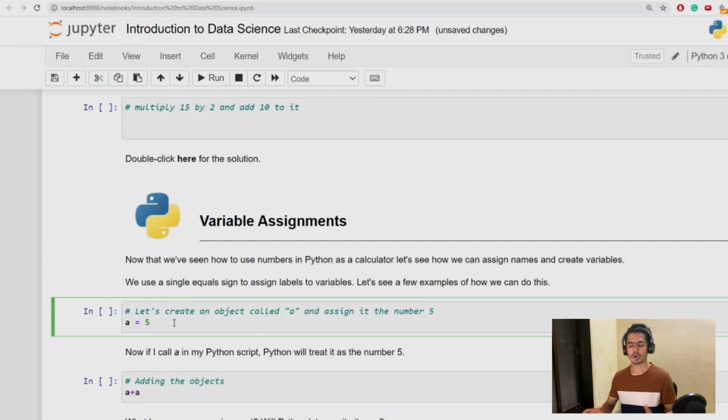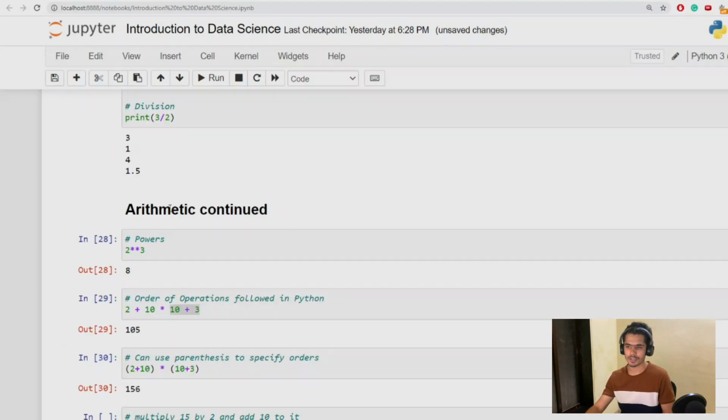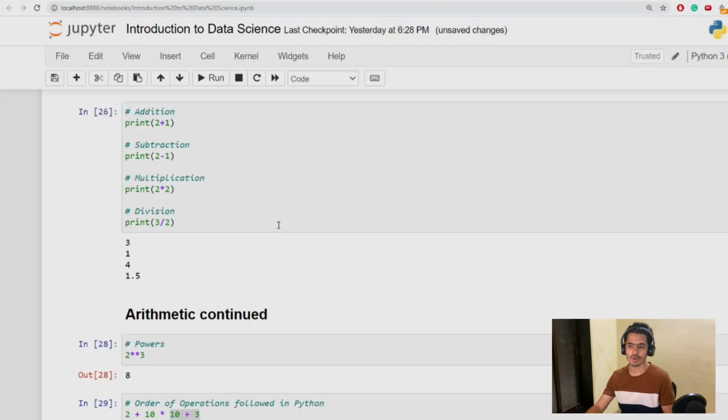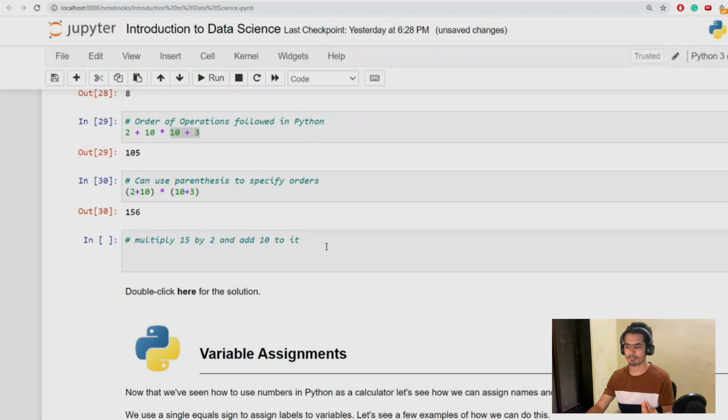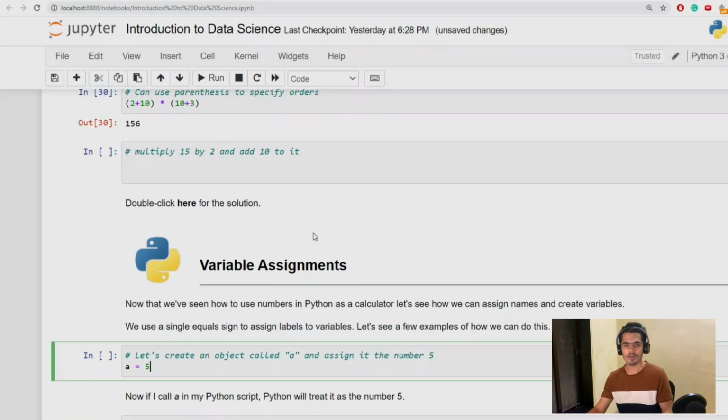Now let's talk about variable assignment. We have seen how to use numbers in Python as a calculator. We already looked into this; we were doing the basic calculation. Now what if we want to assign those particular numbers to a variable? We looked at this with strings, and now we will look at it with numbers.